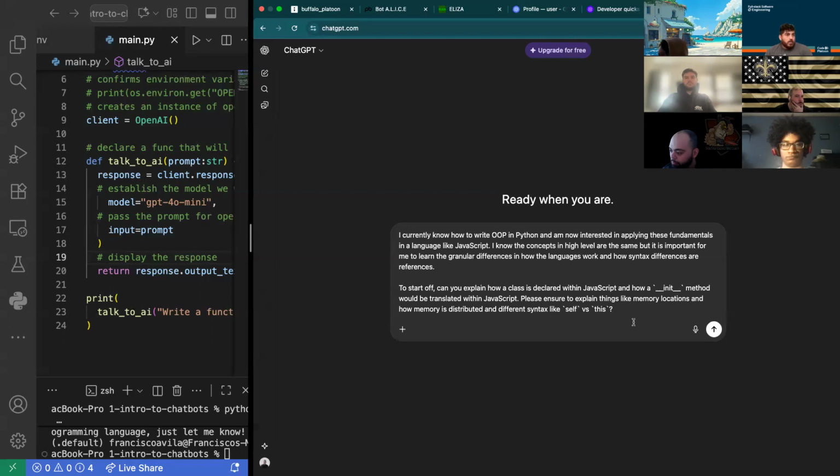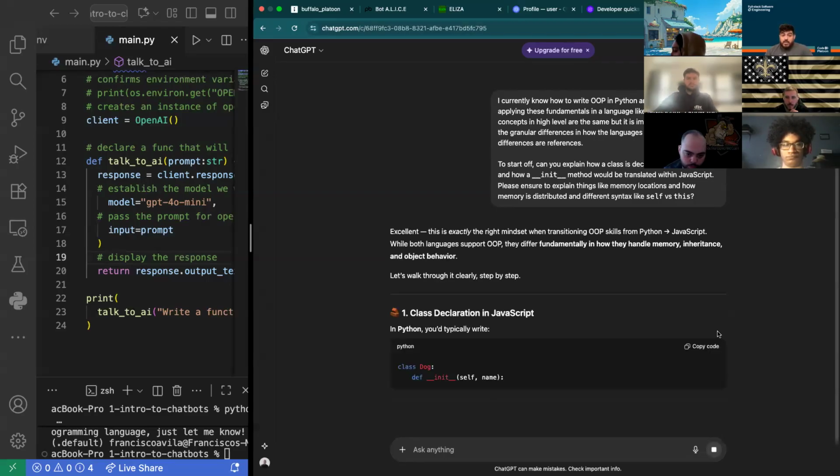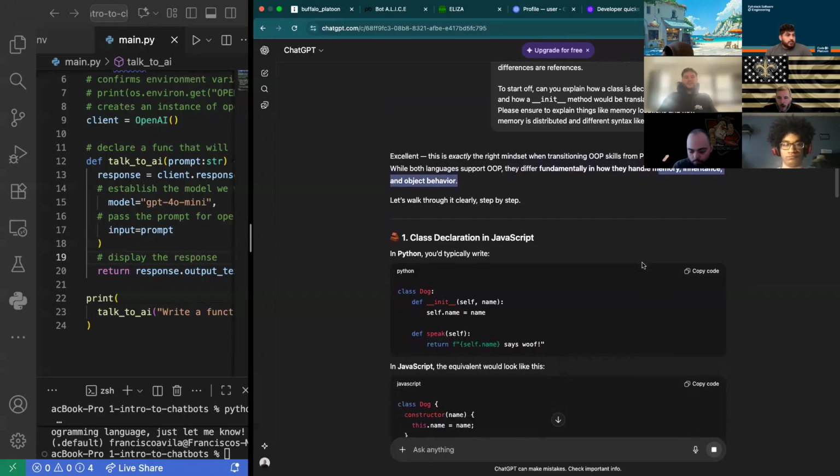All right, so now let's say I send this request. Notice how it's actually thinking now. It took a while to think that time instead of just giving me a direct response. Okay, so now it's telling me this is exactly the right mindset when transitioning OOP skills from Python to JavaScript. While both languages support OOP, they differ fundamentally in how they handle memory, inheritance, and object behavior. Awesome, so let's walk through it step by step.